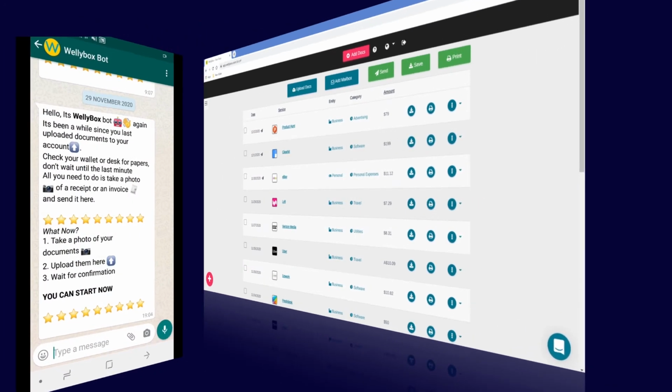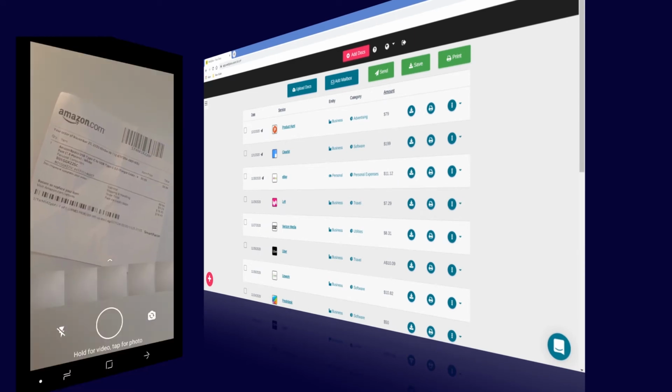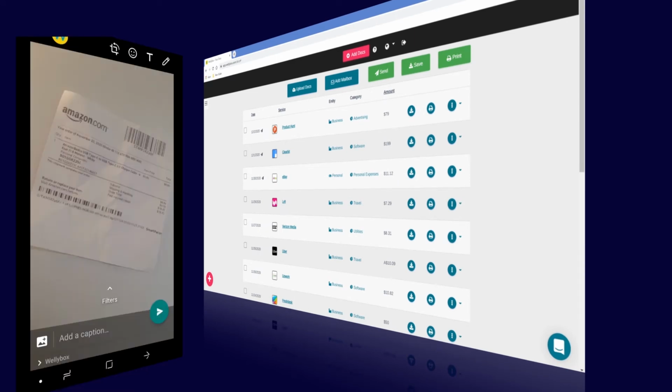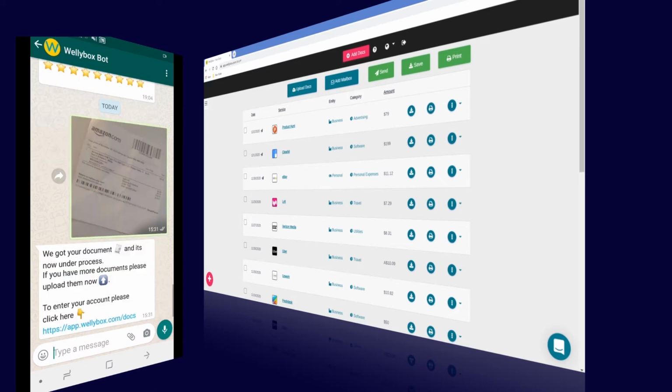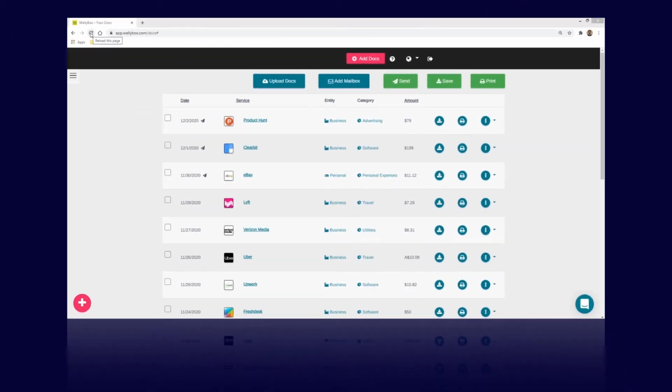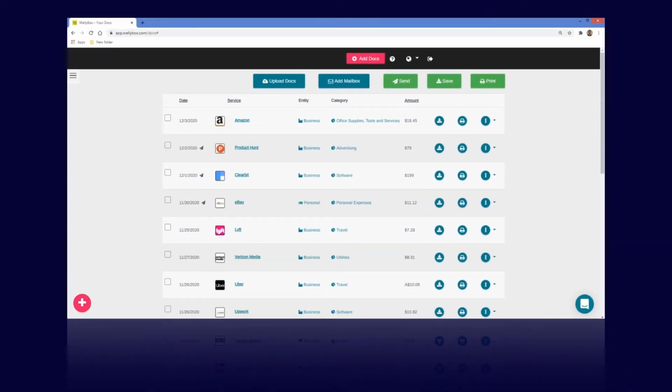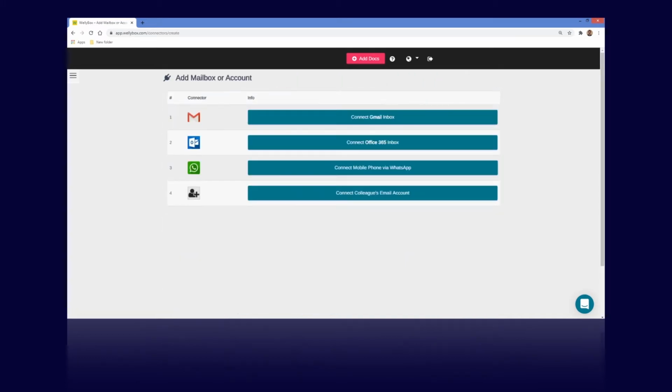Got a paper receipt? We've got you covered. Just snap it using our WhatsApp chatbot. We will take care of the rest. Go to your expenses dashboard. Your old paper receipt is already there. You can add as many mailboxes as you'd like.